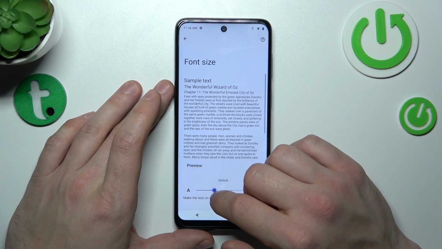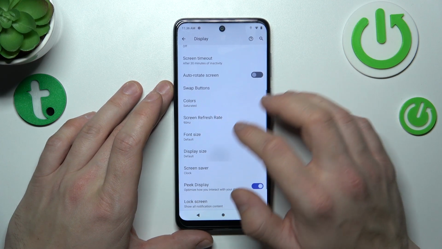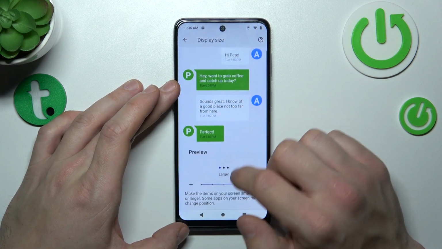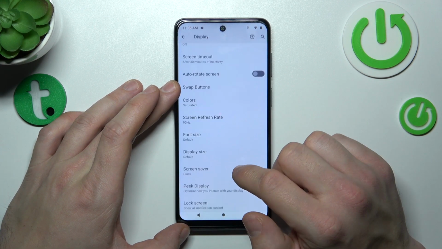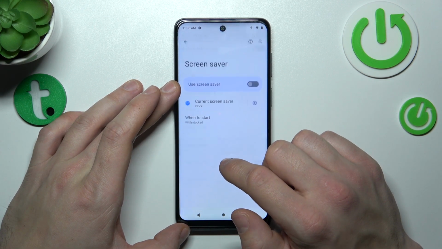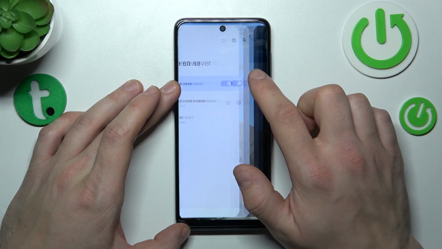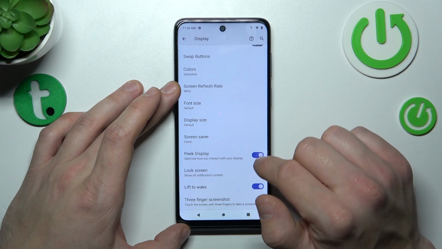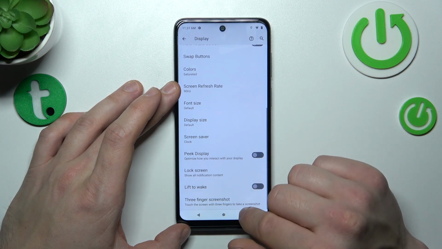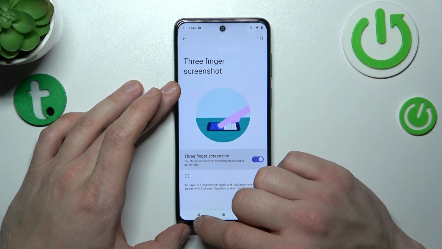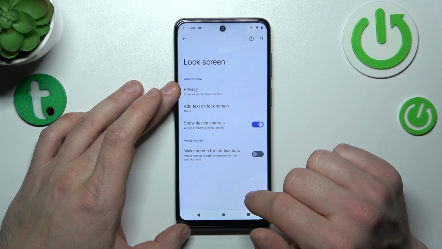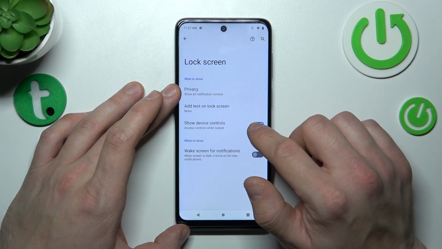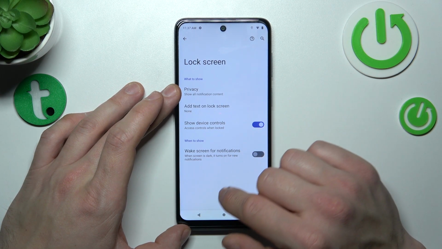adjust font size, display size, set screensaver, enable or disable peak display, lift to wake, 3-finger screenshot, and in the end you can manage lock screen preferences like privacy, add text on lock screen, show device controls, and wake screen for notifications.